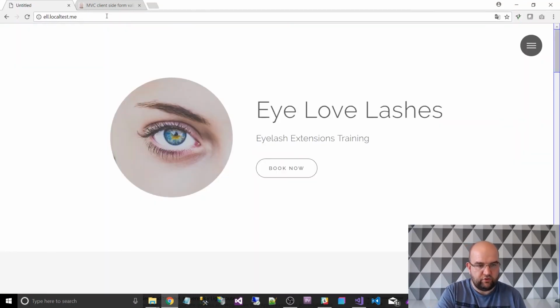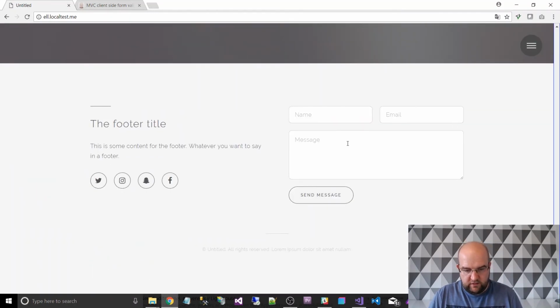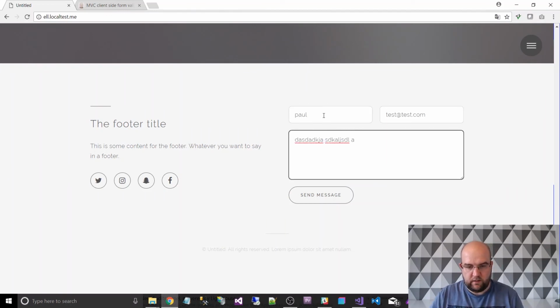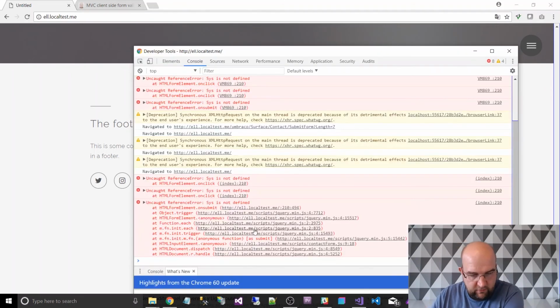I'm going to Control F5 to make sure I've got all the right scripts. The form doesn't seem to have broken. And I'm going to hit send message. So that didn't work. And what errors did I have? Right. Again, we've got sys is not defined, and I'm sure I've had this before. Now, what is it?